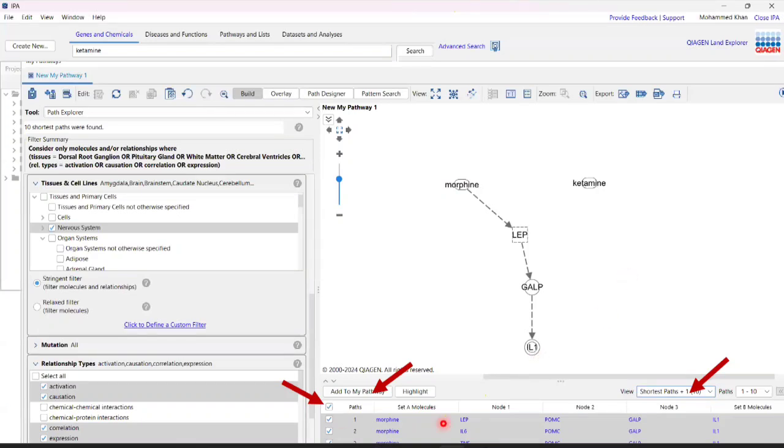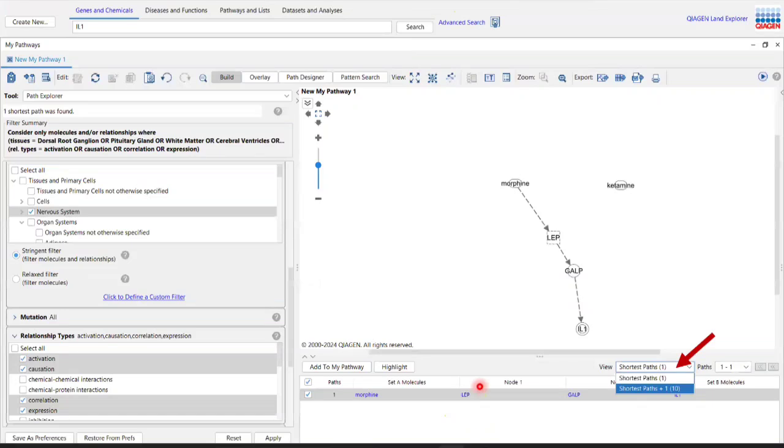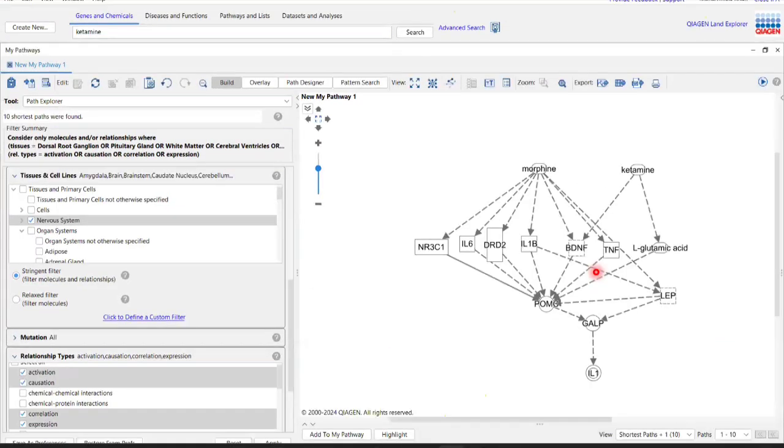So that's something that you're able to do, right? If you see that there is no relationship prior, using just shortest paths, you're able to go on to shortest paths plus 1 to see if there are any interactions that were not shown in shortest paths. So just keep that in mind.